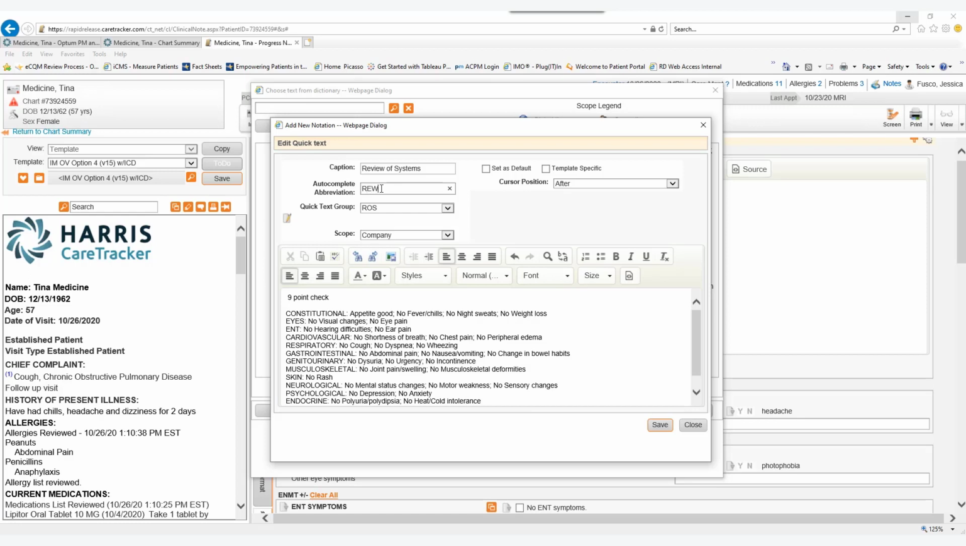So I could just do REW. I'm going to leave this a quick text group of review of systems. I'm going to leave it as a company. I like this information here, so I'm going to leave that. I added in my 9-point check or 12-point check, whatever it may be. And now I'm going to save.